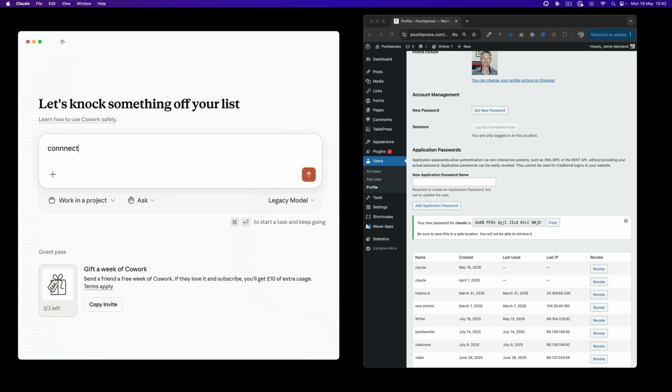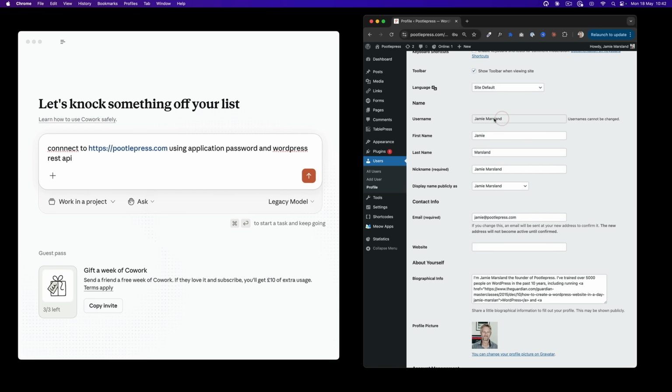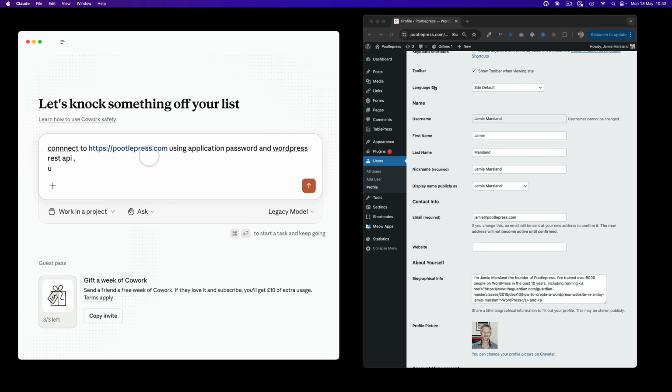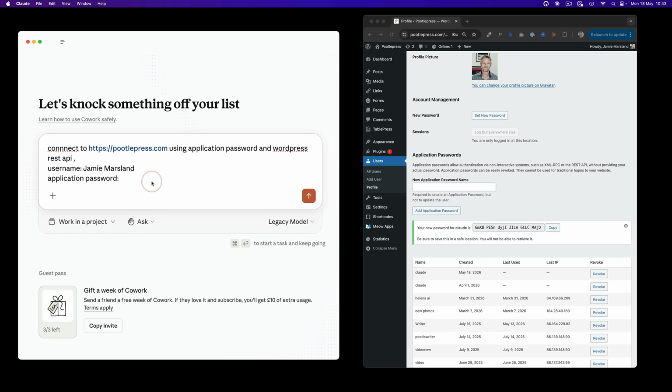Next up, you go to Claude Cowork, which you can see over on the left here of my screen, and you say connect to your website. In my case, I'm connecting to poodlepress.com, and I'm going to say connect using the application password and username, and also the WordPress REST API. And then over on the right hand side of the screen you can see my WordPress website, and I'm going to take my username, which in this case is Jamie Marsland, and then under that I'm going to go and copy my application password and then just paste that into Claude Cowork and ask it to connect.